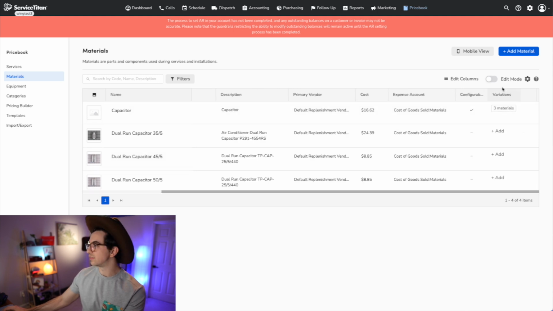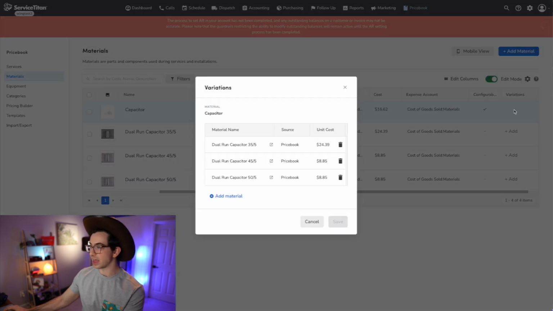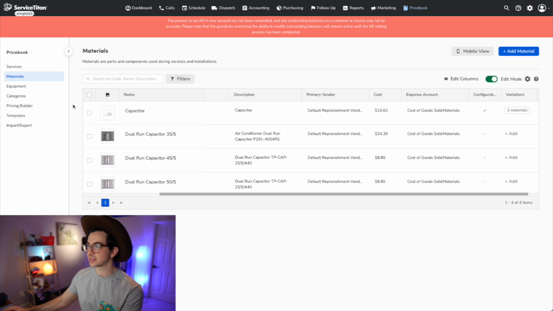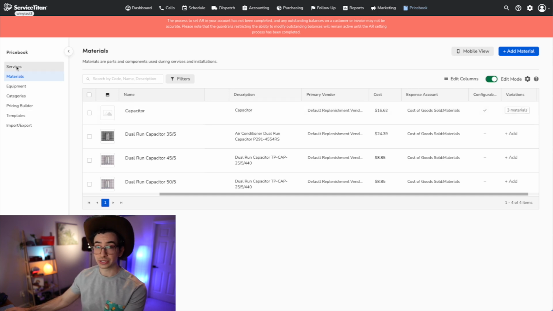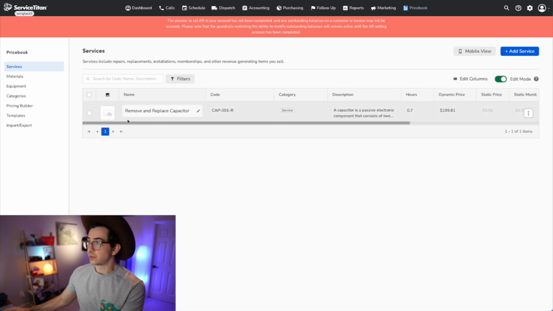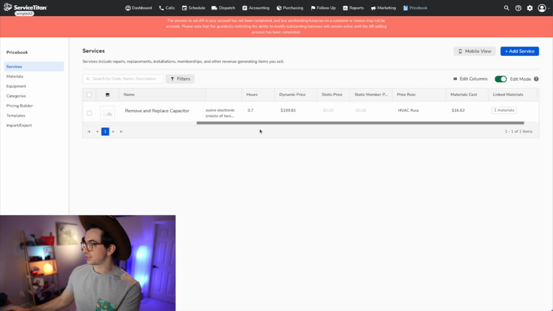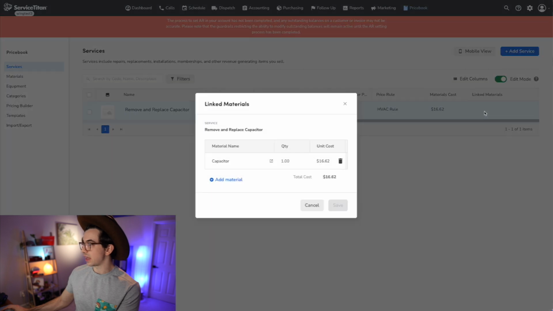By the way, you can edit the variations right here in the inline editor. So you don't need to click all the way into that page every time if you need to make some adjustments. Okay, now we need a service that this generic capacitor material is tied to. So we'll go into our services here. And then I've got this service here for remove and replace capacitor. And under linked materials, I have that generic capacitor tied to it.